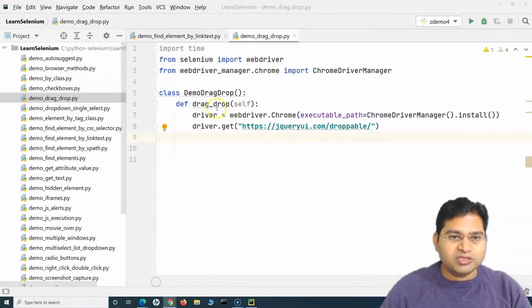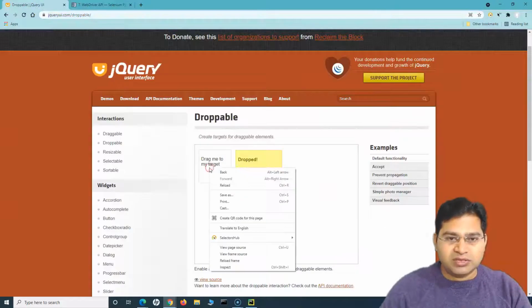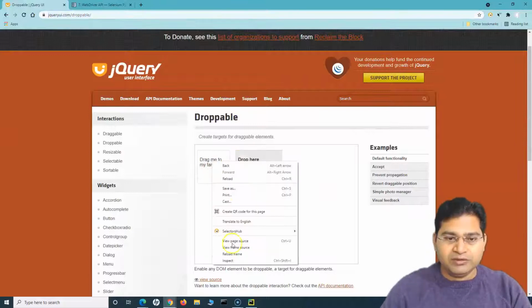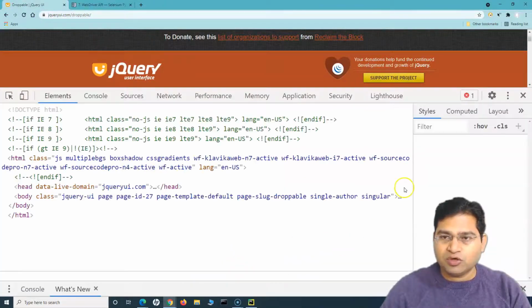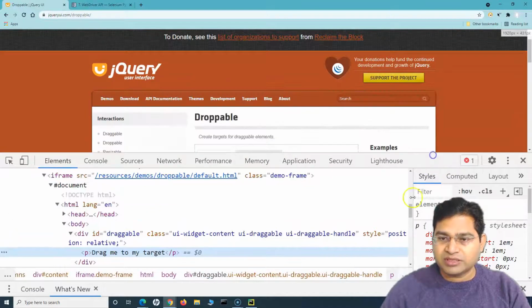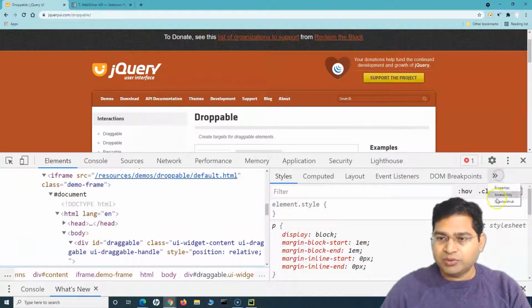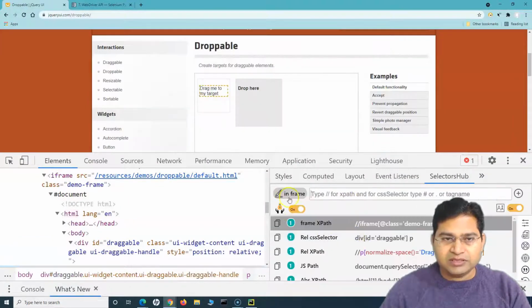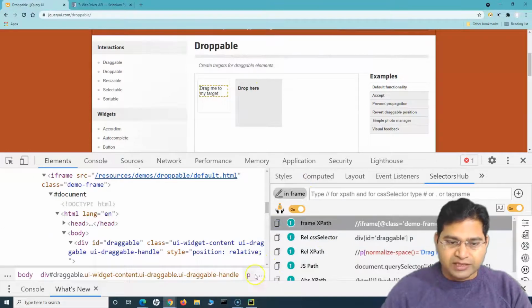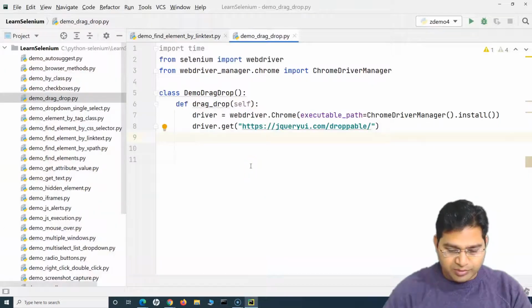So we'll open jQuery UI and just right click. Let me refresh this page, and right click, inspect. We'll quickly copy these locators using selectors hub and just open selectors hub, and then this is in the frame, right? So this whole thing is in the frame. So we have to first switch to that particular frame, right? We have understood this already in the previous tutorial, how to handle frames. So I'll simply copy this frame XPath, and then we have to switch to that particular frame.